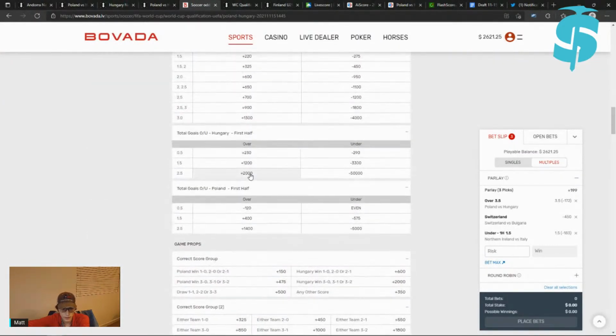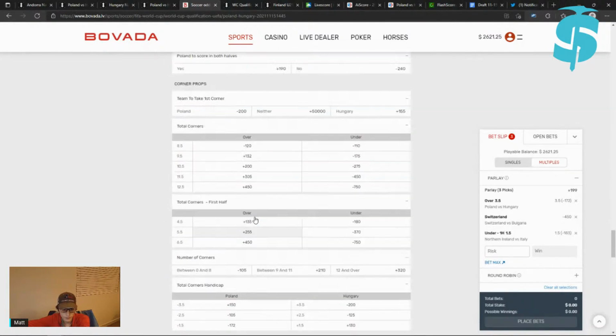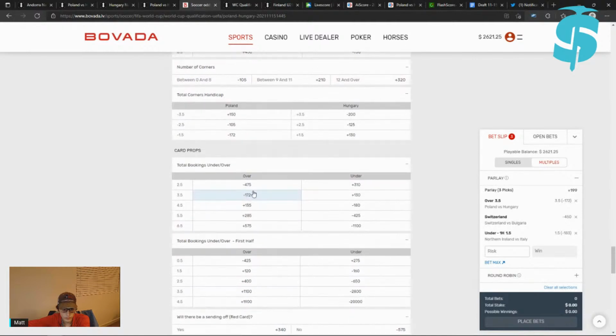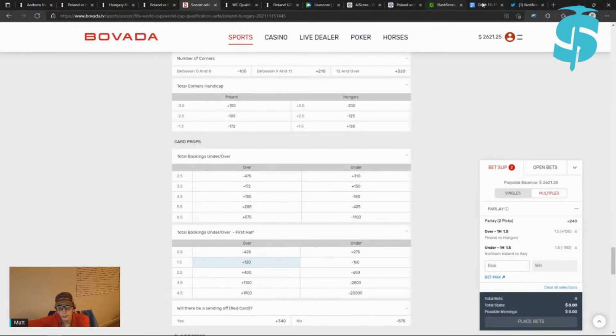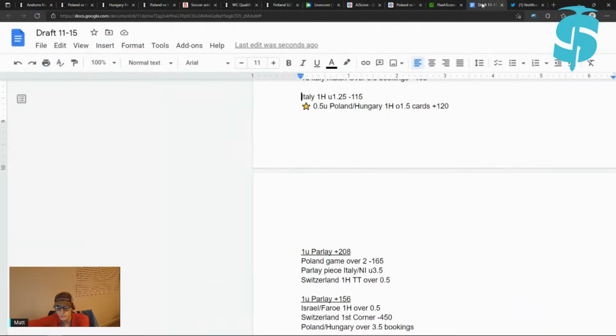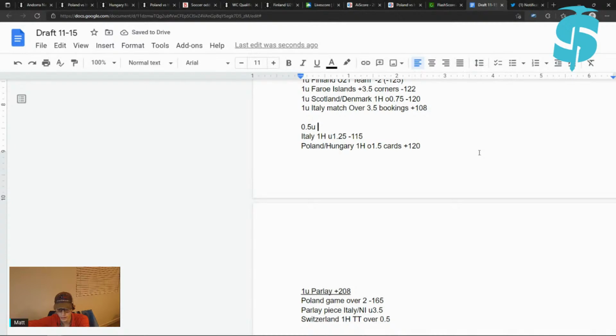Poland, Hungary, first half. Over 1.5 bookings. Plus 240. Boom. We have a beautiful half unit parlay here. And I think that's the way to play it. That way we're not dipping our toe too much in this. So if it loses, it's only half a unit together instead of 1 unit apiece. I think that's the best way to play this.